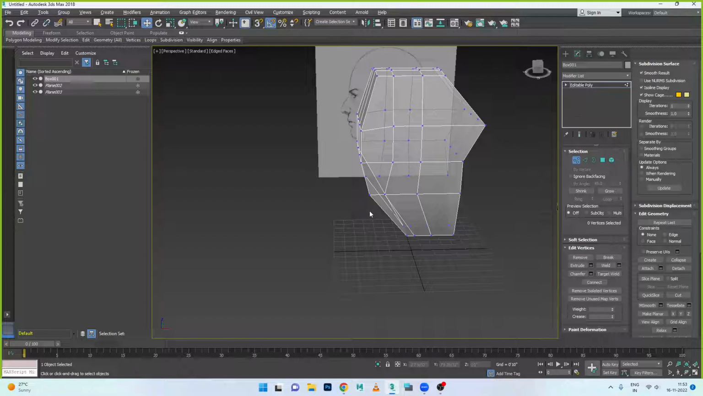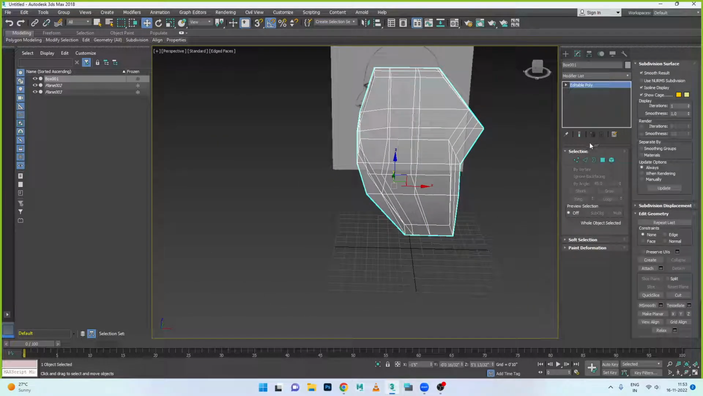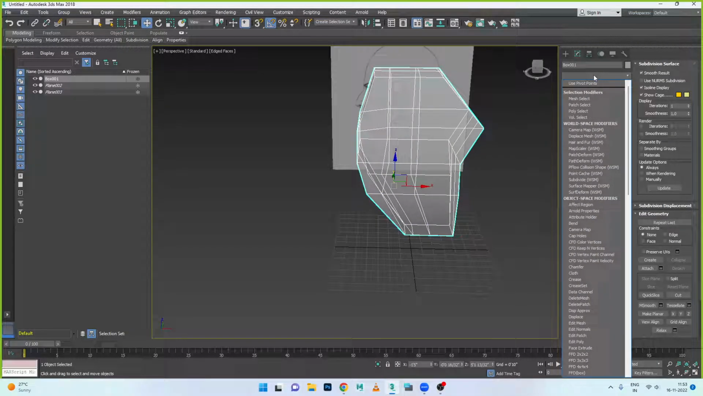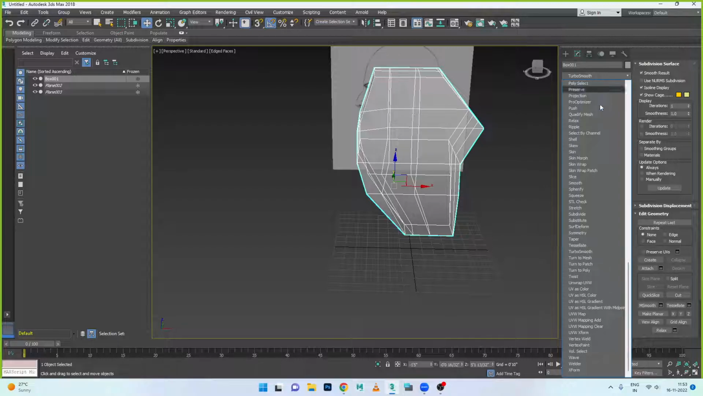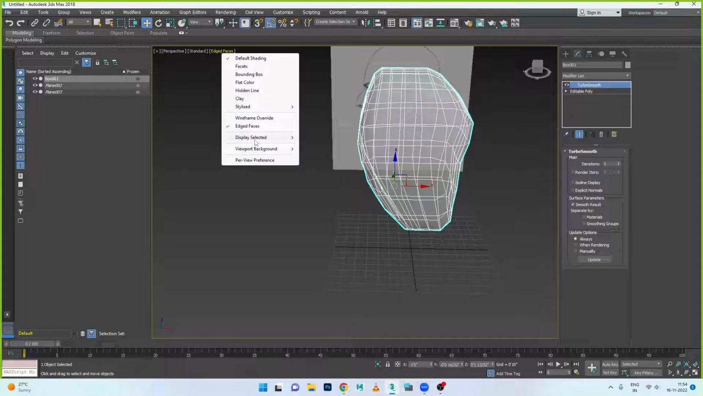Okay, now zoom on this one. Right now we can see this is the model we have. Let's apply smoothness for this one. Go to this option, one second. Go to this option and apply turbo smooth on this one, and we can see what happens when we apply the turbo smooth. Let me remove this option. Let's go to the properties.